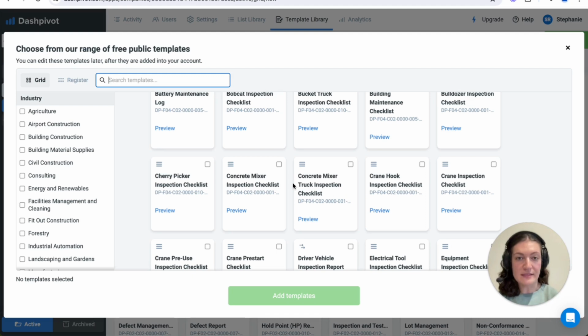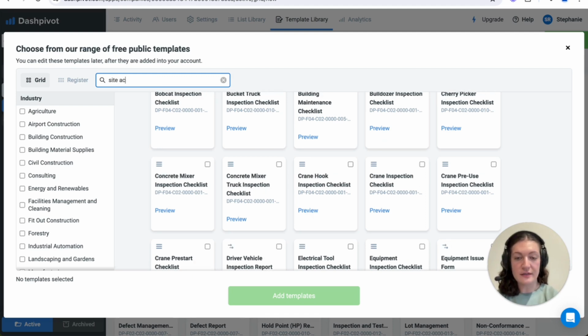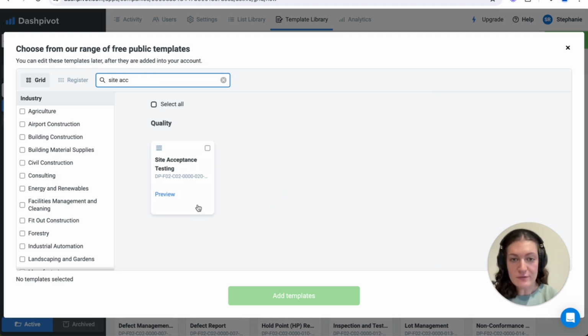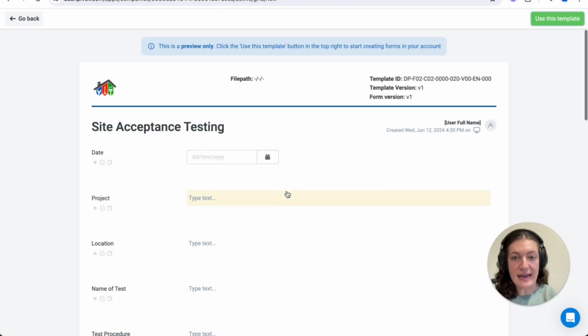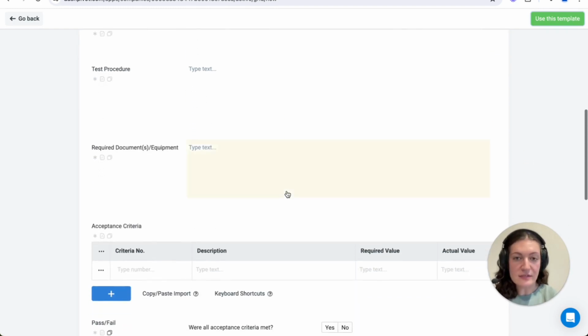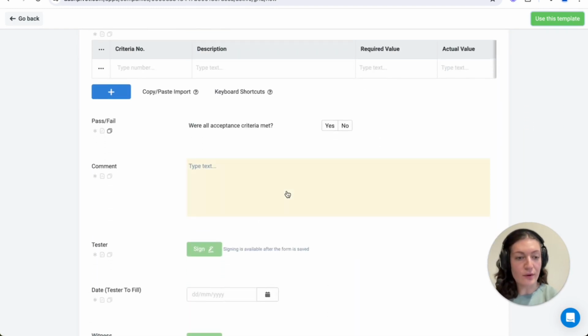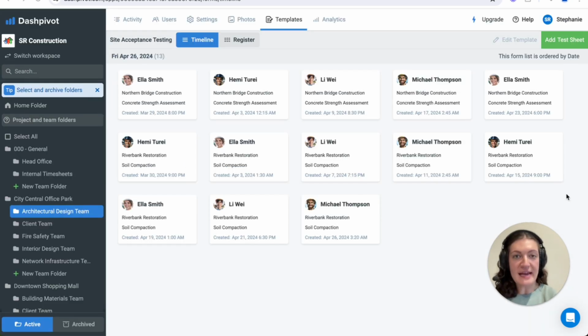As we're talking about site acceptance today, I'll run a search at the top. You can preview the format before adding it into your account, and remember that everything that you see here is fully customizable once it's been added into your workspace. You can easily create site acceptance tests in your team folder.